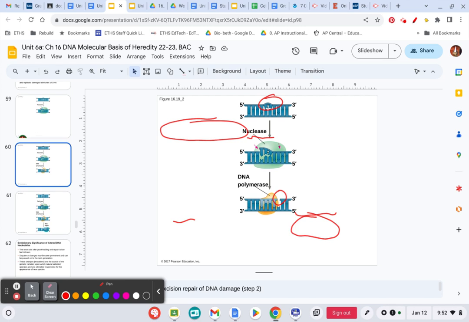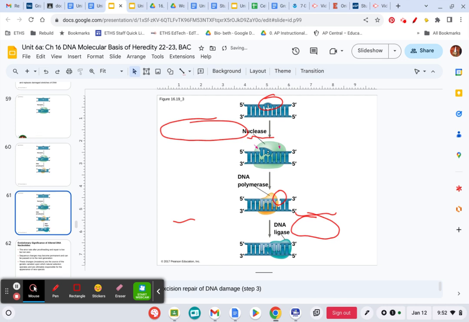And so even though DNA polymerase lays on those DNA nucleotides, we have to have one more step, and that one more step is to use this thing called DNA ligase. DNA ligase is kind of the glue. That's the thing that's going to tie those two pieces together. So it's going to put in a phosphodiester bond between the phosphate of one nucleotide and the sugar of the next. So now it's all ready to go.